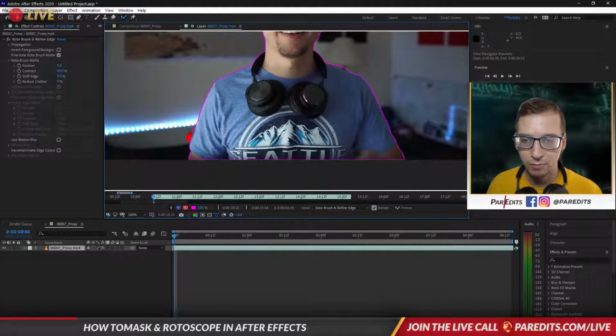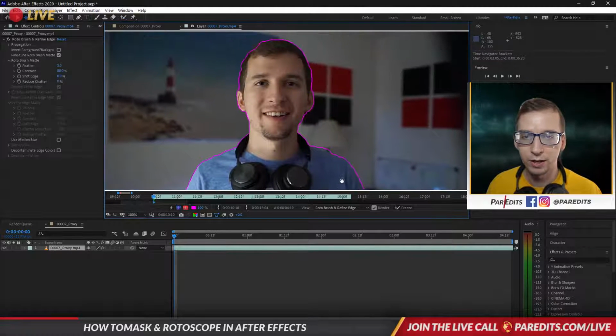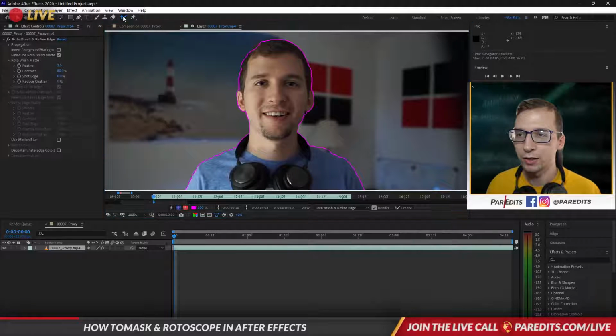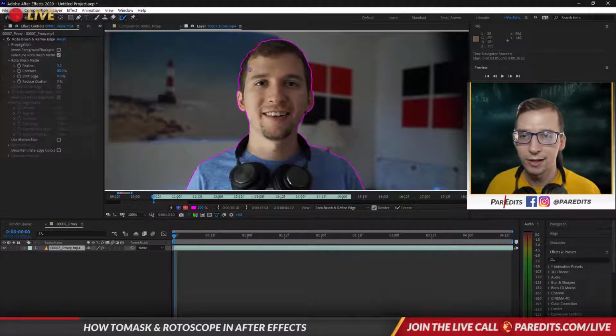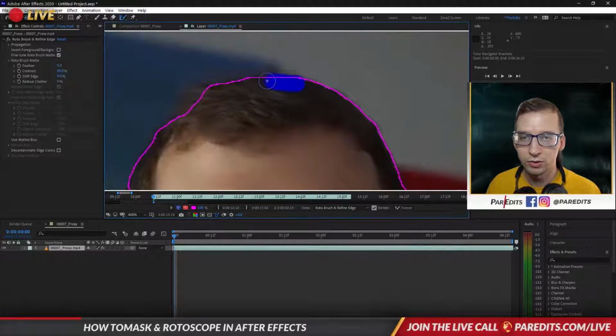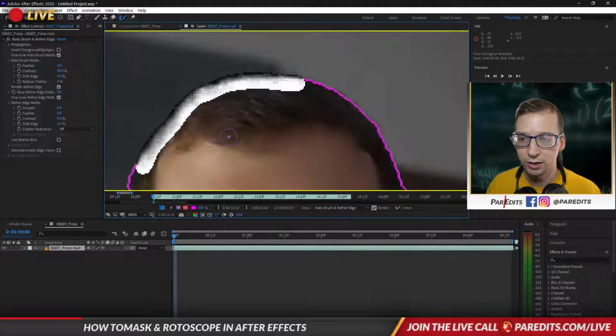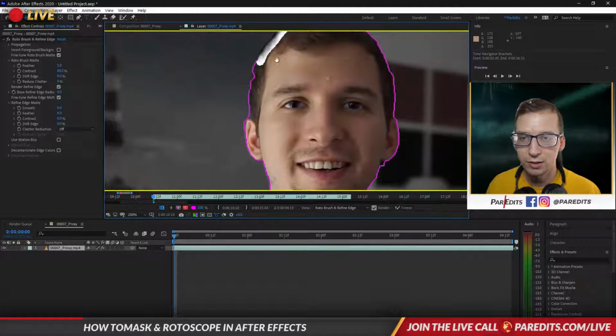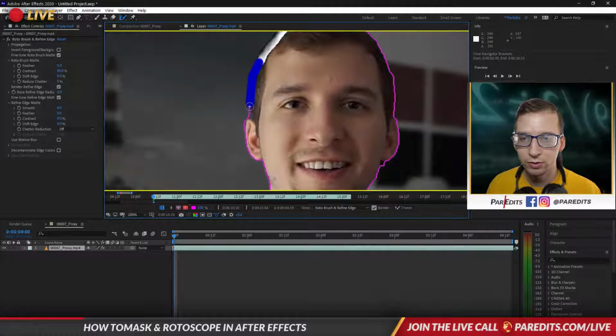Okay, so it's not perfect, but we can make it a little more refined by clicking and holding here and going to the Refine Edge tool. This is better for hair. So we're going to try and get my hair here. No, I think I might do the whole thing. So let's just go all the way through.